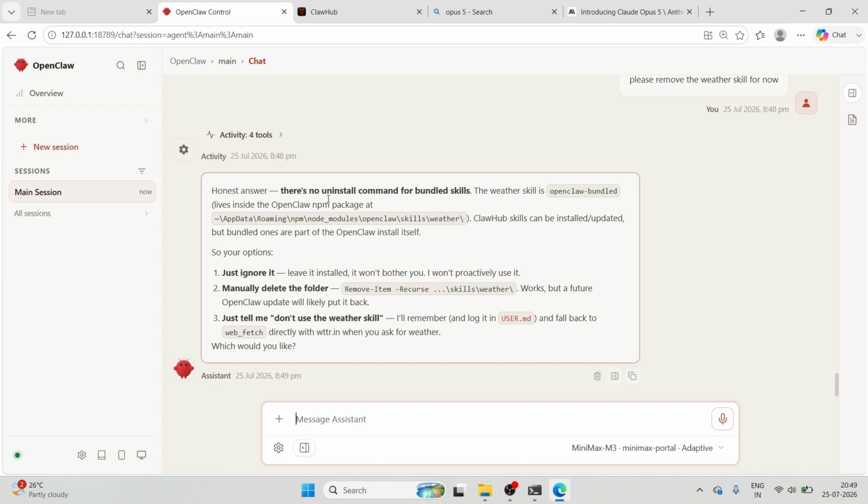So it says there is no uninstall command for bundled skills. The weather skill is an OpenClaw bundled skill. ClawHub skills can be uninstalled. So this weather skill comes as part of the OpenClaw bundled skills. It cannot be removed. But if you install any skill from this ClawHub, then that skill can be removed. So just ignore it, leave it installed. It won't bother you. It won't proactively use it. So if you have installed any other skills from this ClawHub, you can remove them. If it is part of the OpenClaw bundle, then it won't be removed.